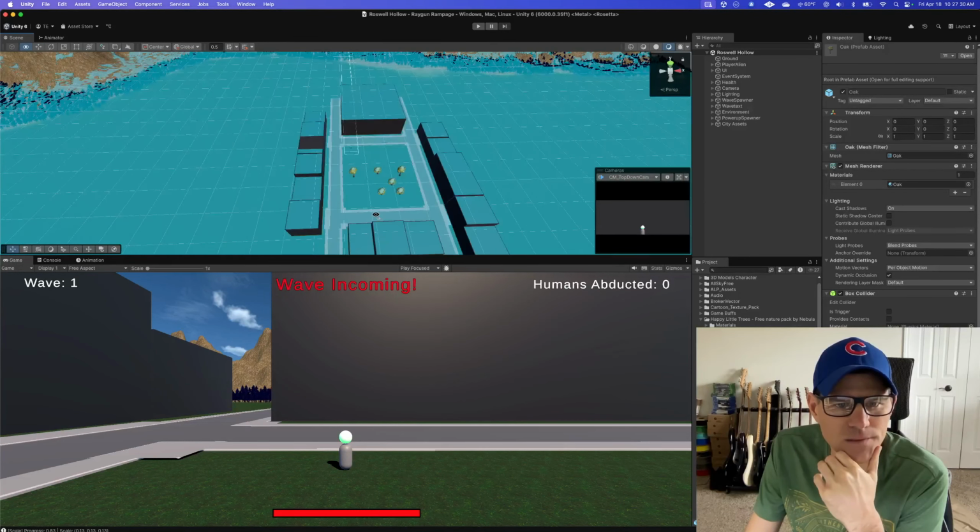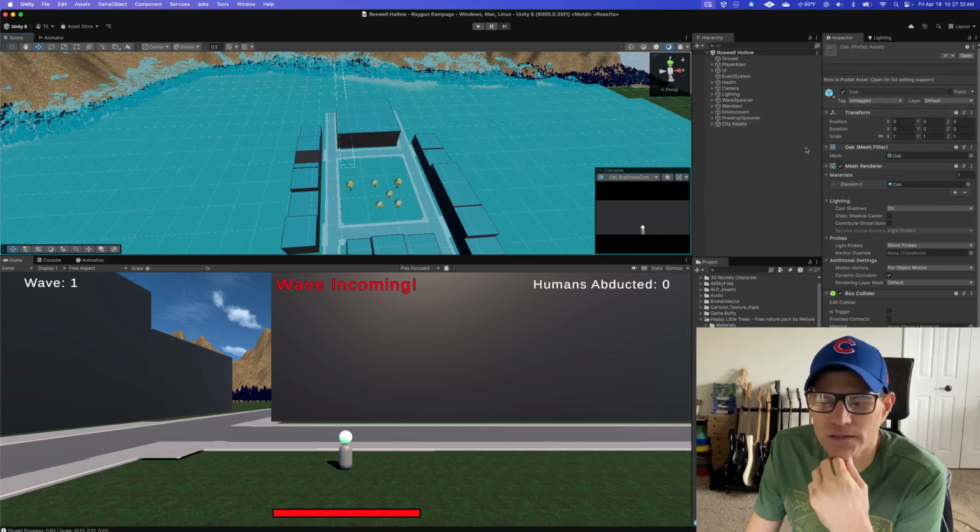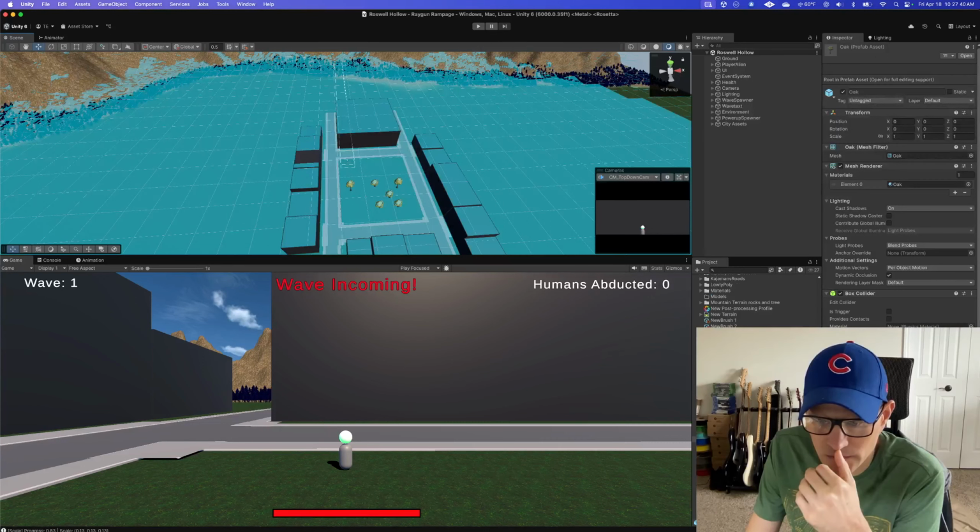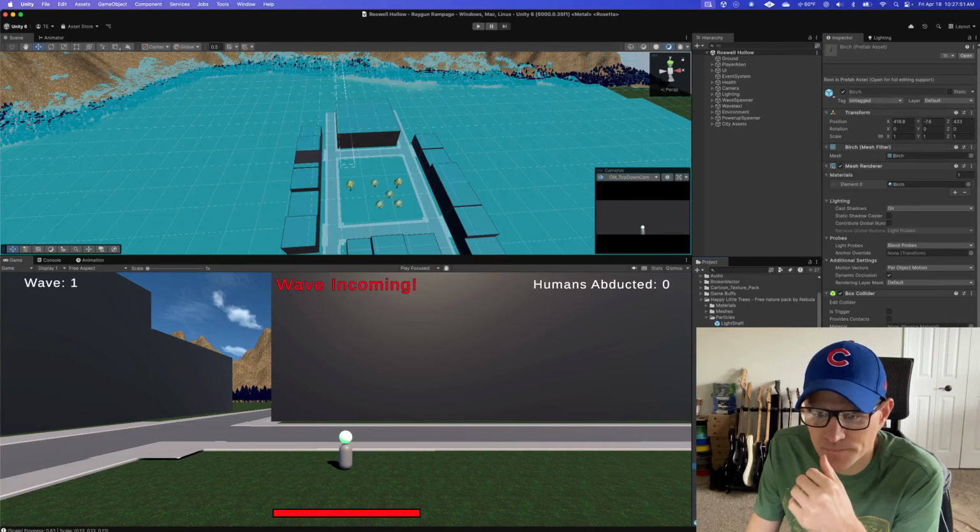All right, gotta find the prefab for the trees over here. I put them in here. Box in here.